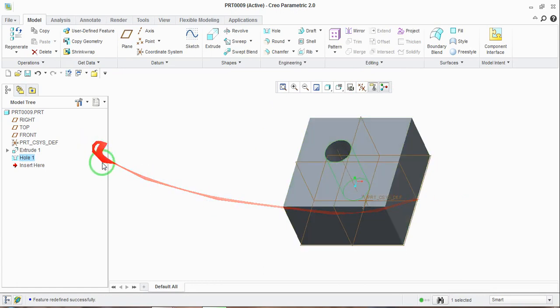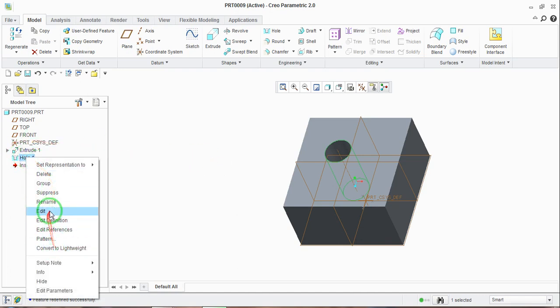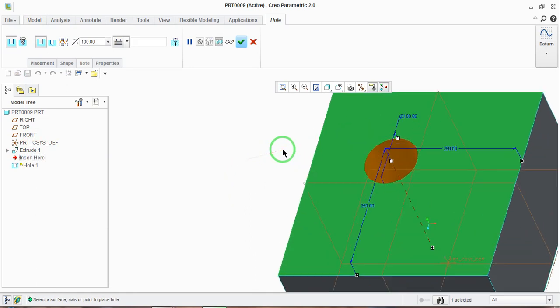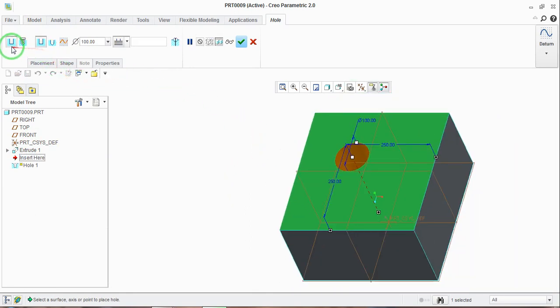Now the same hole can be converted into a counterbore or countersunk hole. For that purpose, just go to Edit Definition. Once you have selected Edit Definition, you can select the fourth option, which is the standard hole. Once you select the standard hole, two options will appear here. The first one is countersunk and the second one is counterbore.